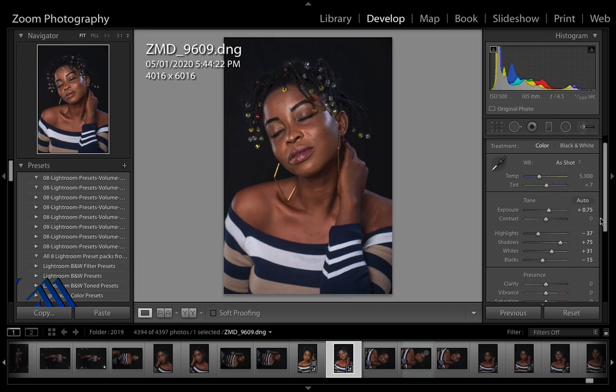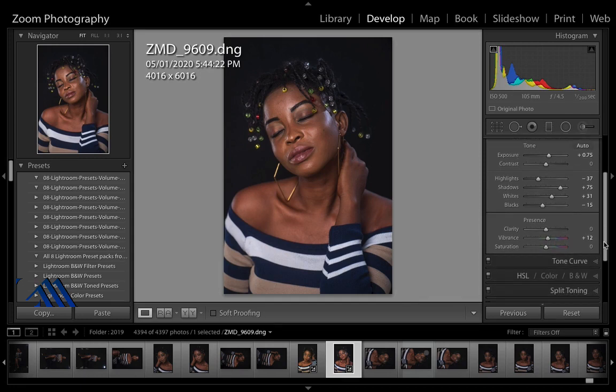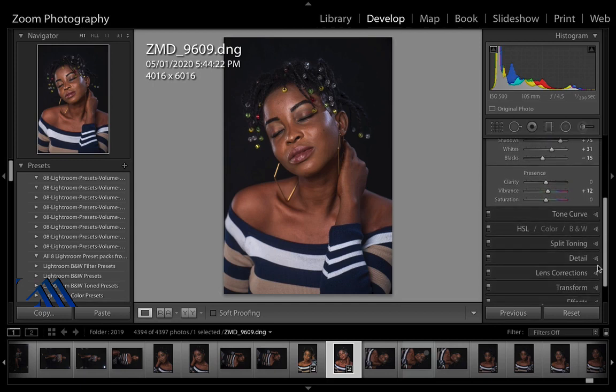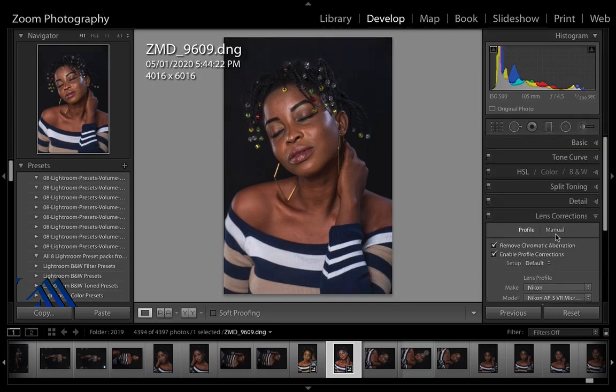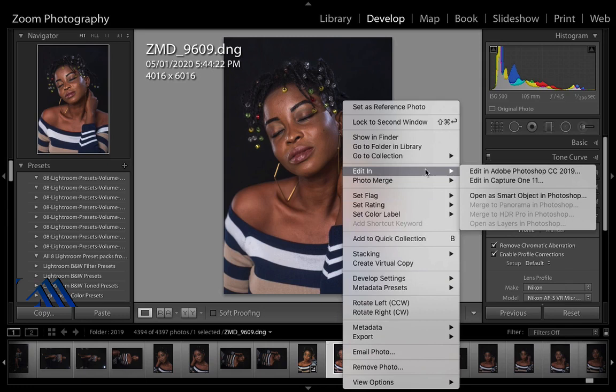So now I'll give it a little bit of vibrance. I usually don't touch the saturation because the effect doesn't look nice. Give a vibrance of 13 or 12%, yeah. That's about all that I do in Lightroom. I can now export it to Photoshop. I press Ctrl and click Edit in Photoshop CC 2019.